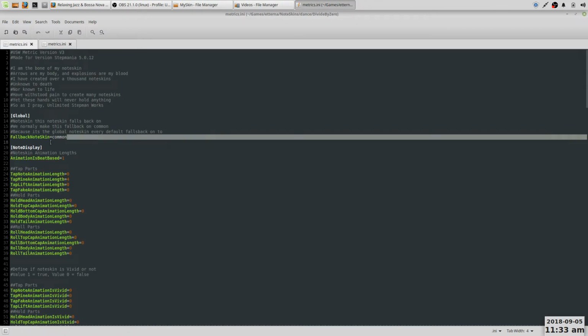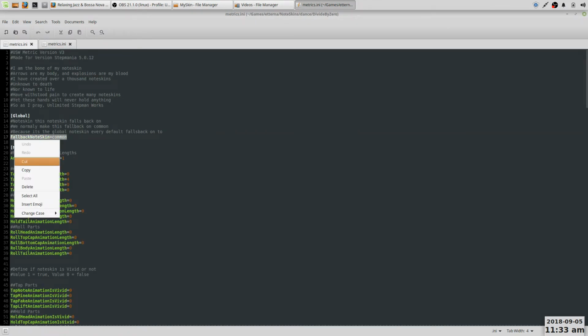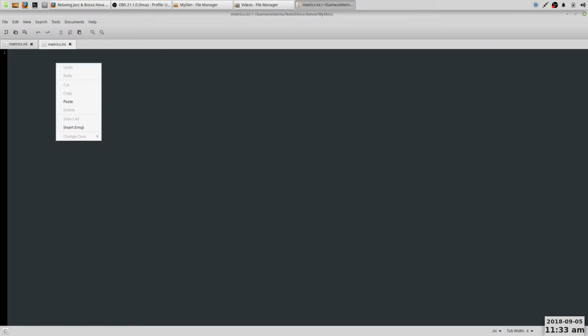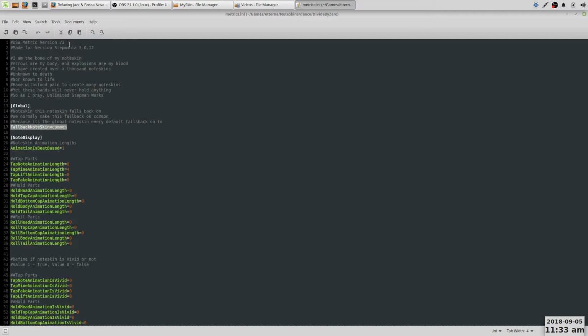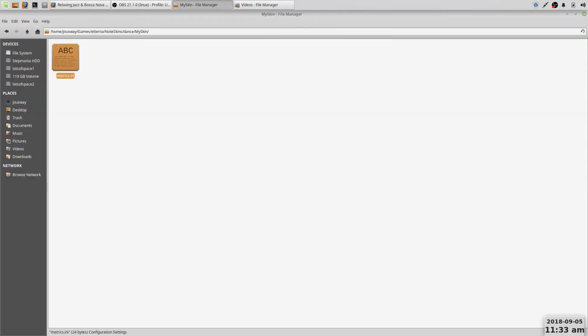So we're just going to copy the line fallback Noteskin common and place it in here. This is the only thing we're going to put in here for now. We're just going to make it fallback to common. We don't want to fallback to default. We want to fallback to common because common is the global fallback. So we use common. This is what we're going to put in here for now because we're not going to do a lot of stuff with it yet.